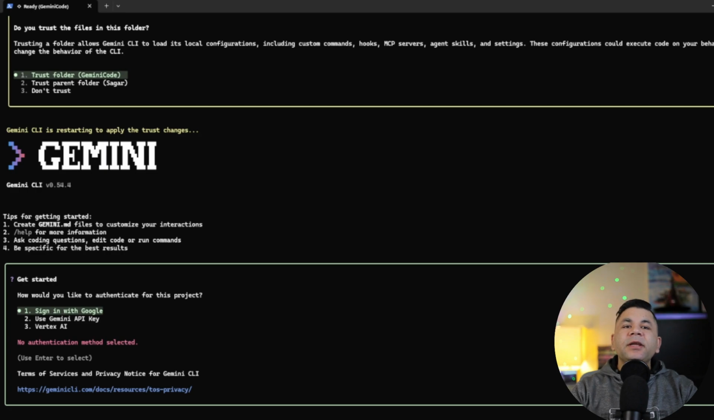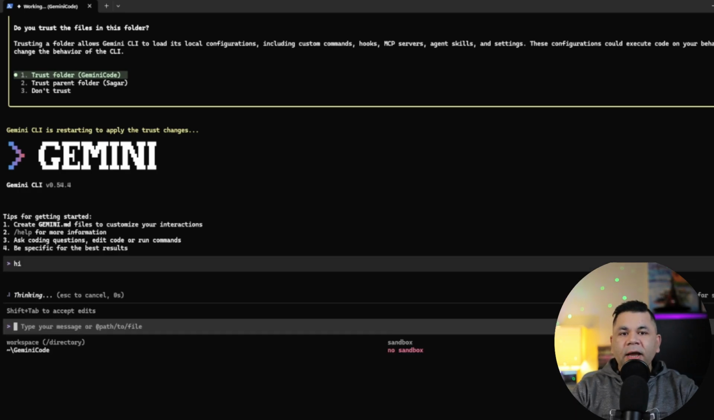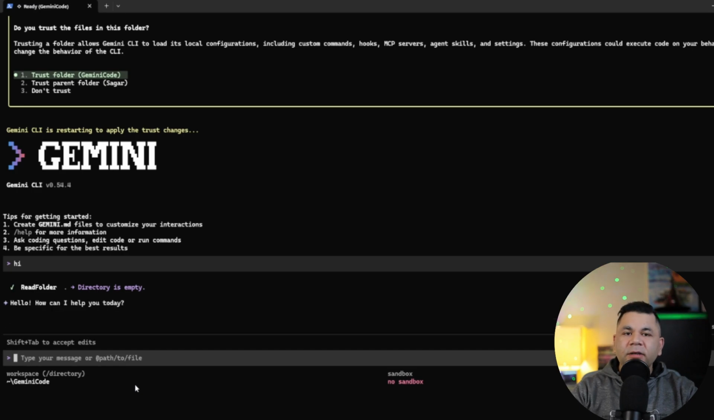Next, Gemini asks me to authenticate. I will use the API key option for this demonstration. You can also use the Google sign-in option. Once authentication is complete, I will test the connection by typing hi and we get the response successfully. So Gemini CLI is ready to be used.